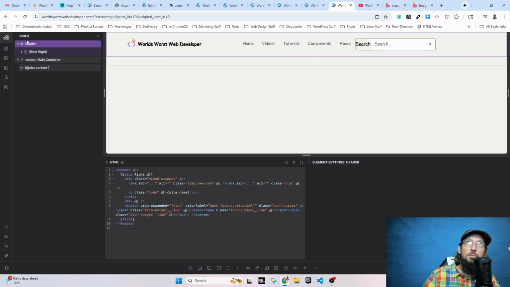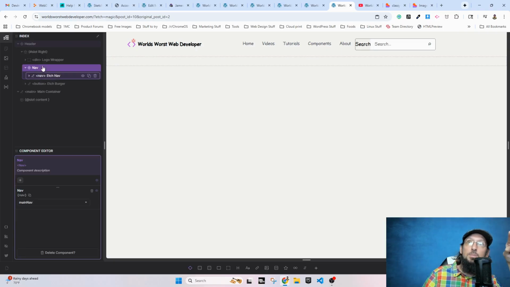I'll exit, so I'm not editing any component. I'll click on header, I'll click on this to expand it, and I can't see the other stuff that's in the header because I'm not in the editor mode for this component, but I can see the slot, and I can see whatever I put in that slot. So now I can right click on nav and I can edit this component.